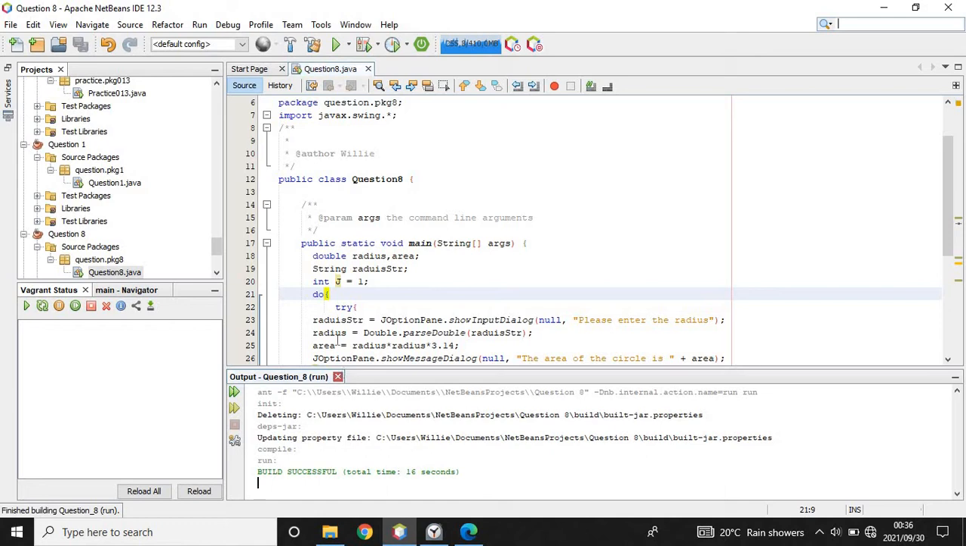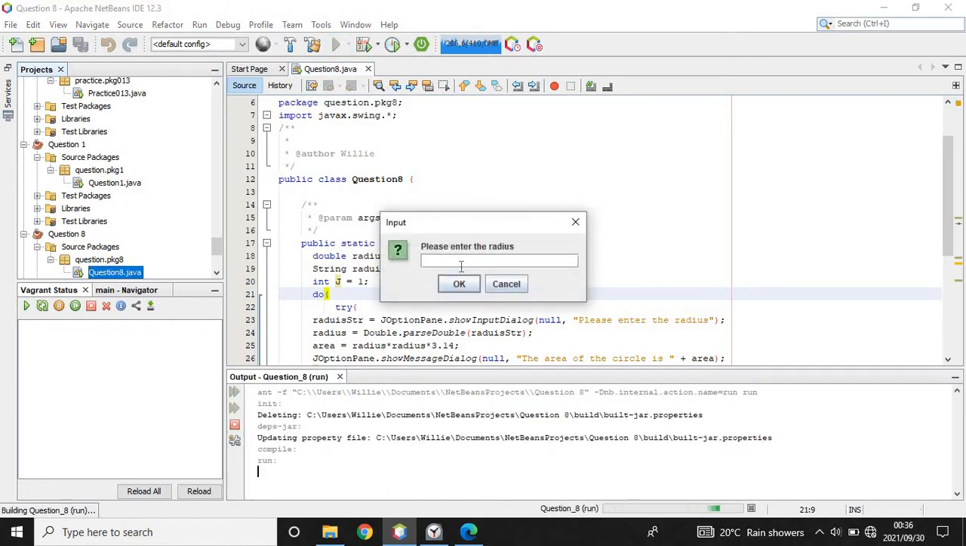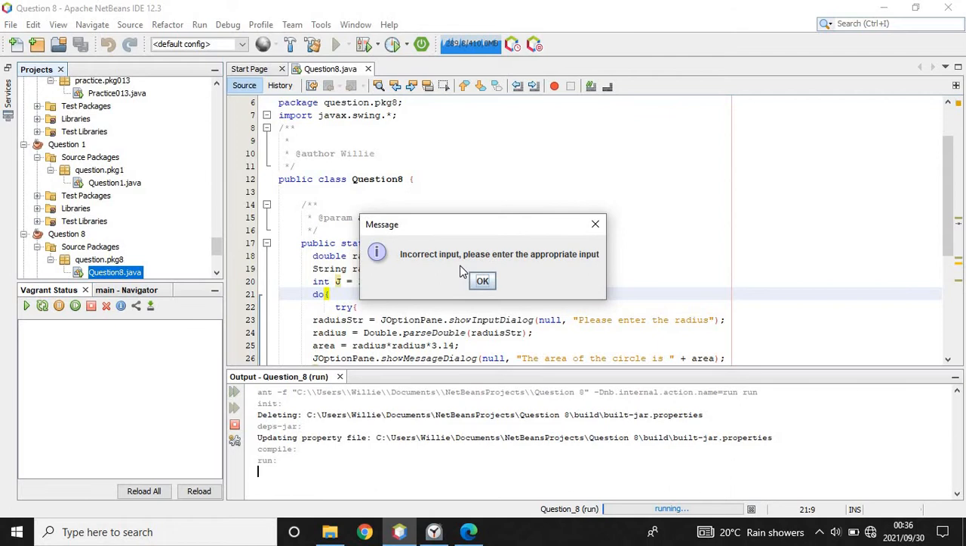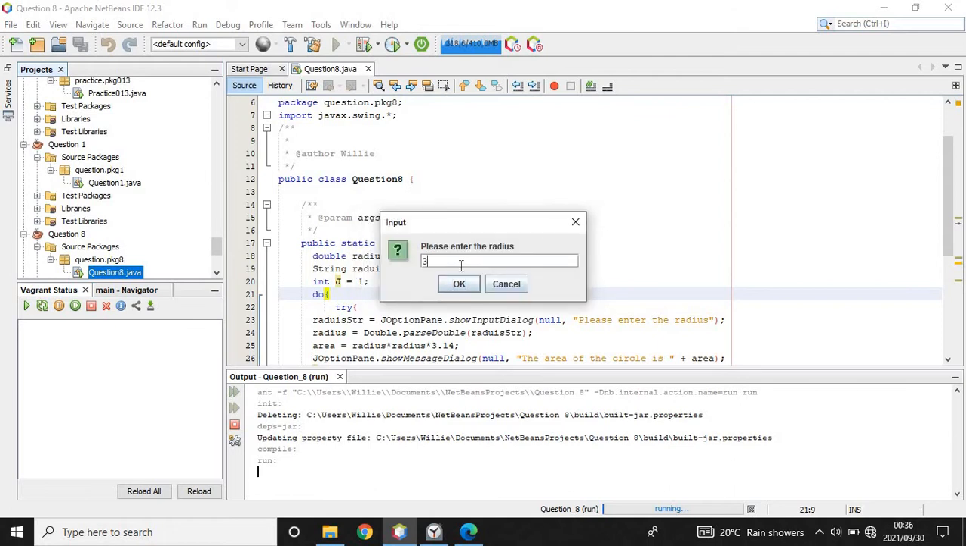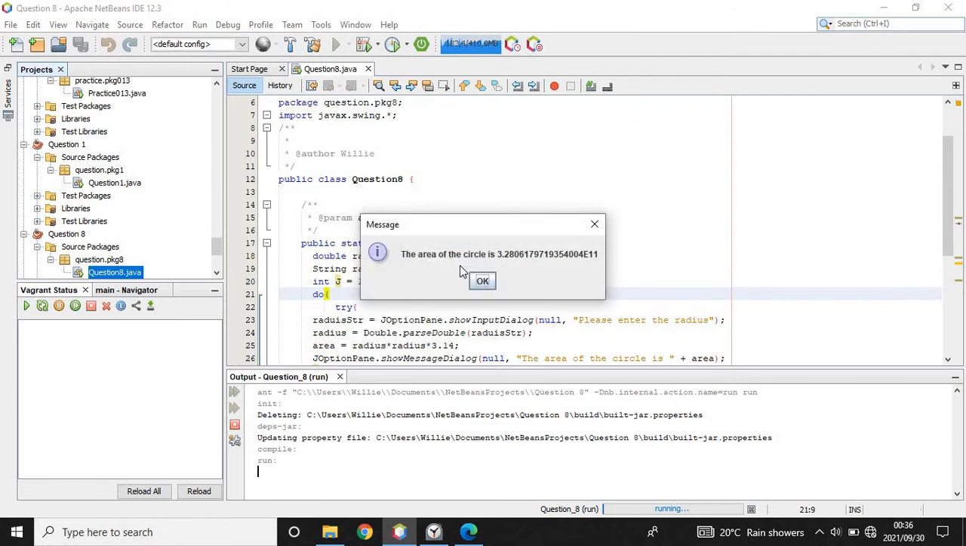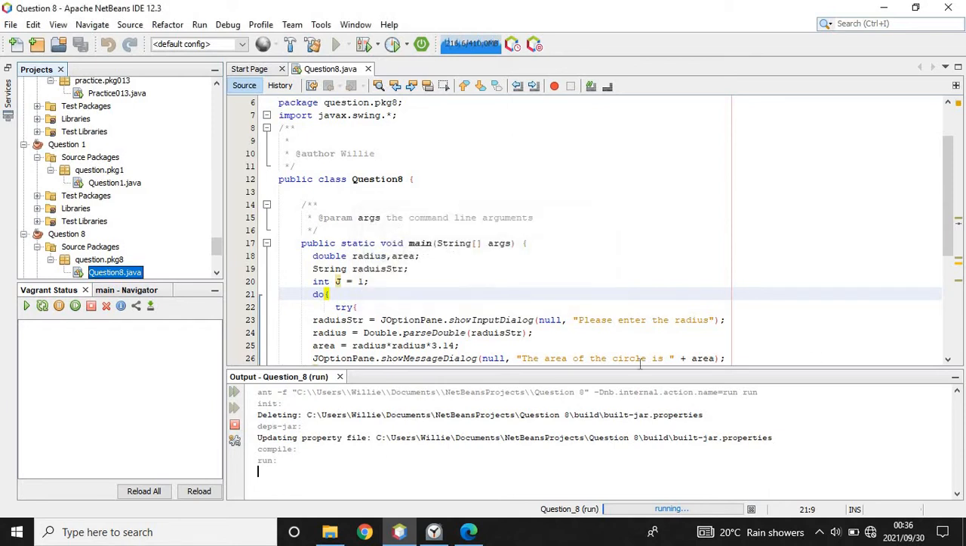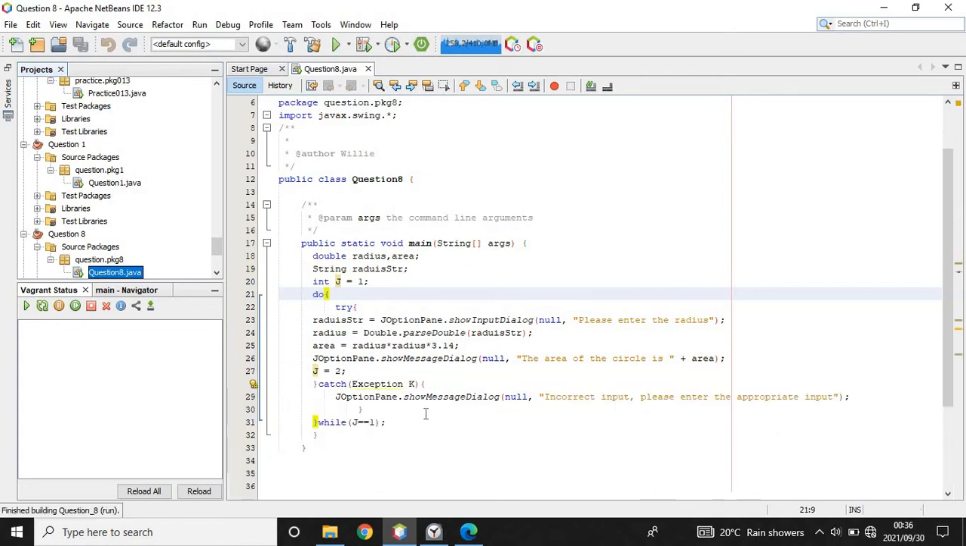Wait, did I just do something wrong? Wait, what? Wait, no, hold up. I saw something funny. Incorrect input. Oh no, nothing is funny. I thought this 5 was an E, but it's actually 5. So yeah, you see, that's exception handling in JOptionPane. But yeah, you are done.